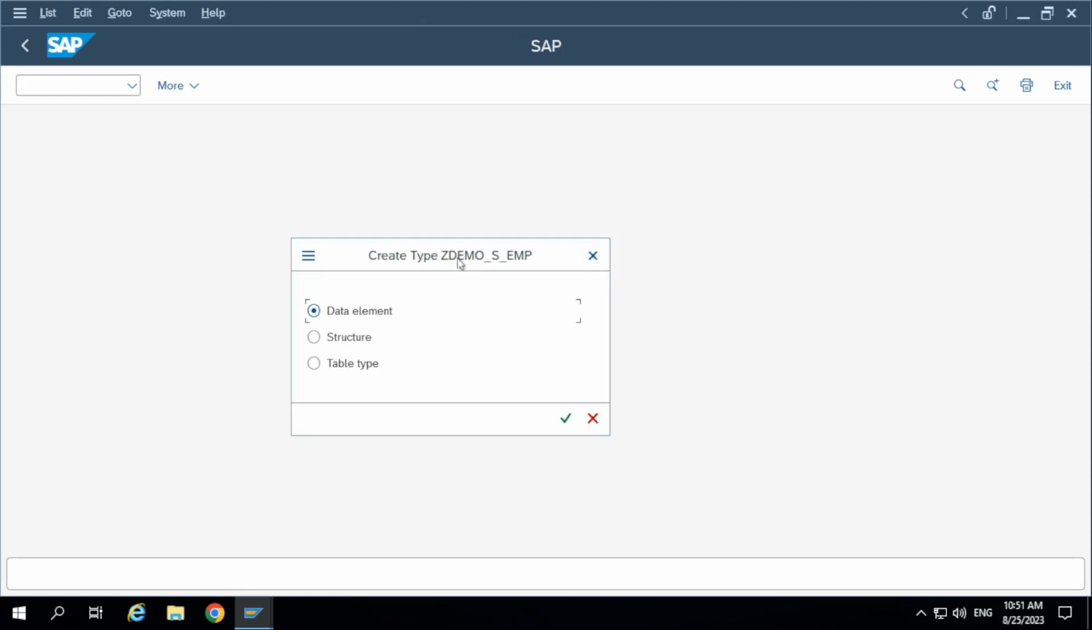Do we need to give the same name just like this? Is it mandatory to give S in the structure name? No, sir, it is not mandatory. But when I check this name, I can easily identify what type of object it is by going through the name, right?